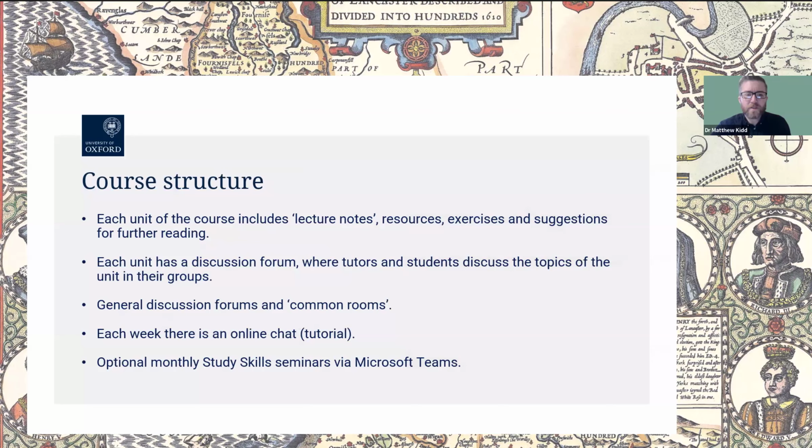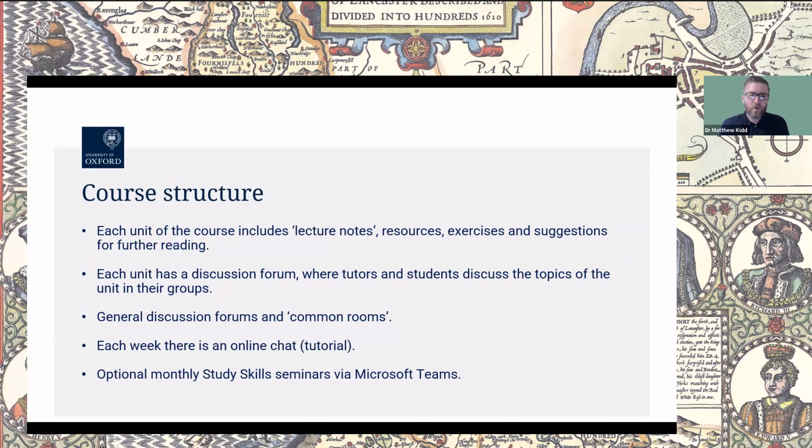So how is the course structured then? Well, the course itself is divided into 2 modules. Now, I'm going to talk a little bit more about the modules in a moment. Firstly, I just want to say that the modules are broken down into what we call units. Each unit of the course includes reading material that's delivered to you in a number of different ways. There are different exercises within each unit. There are different resources within each unit, and we also include lots of suggestions for further reading.